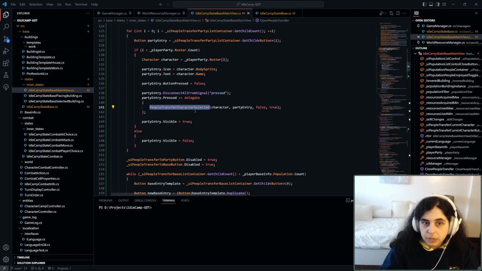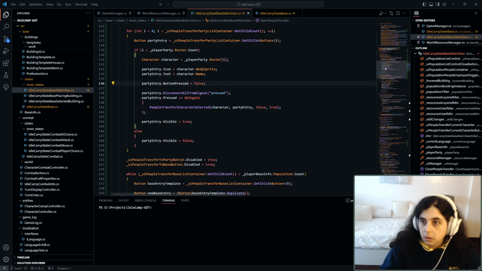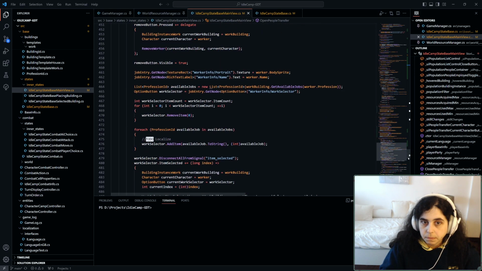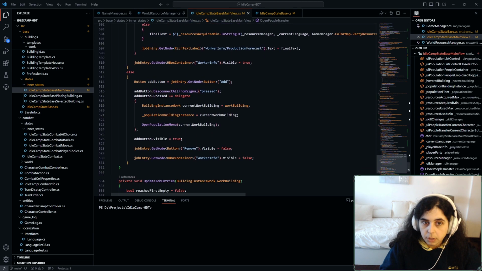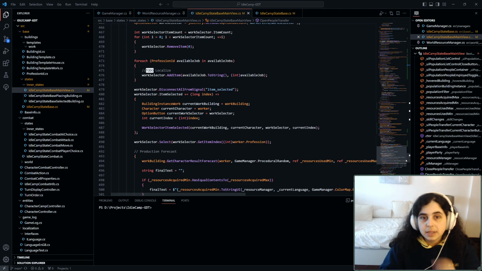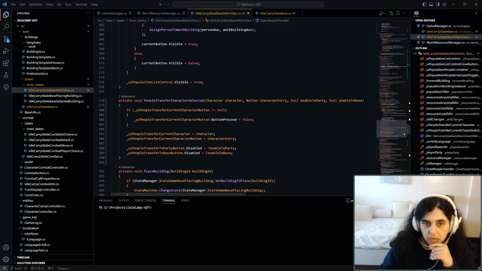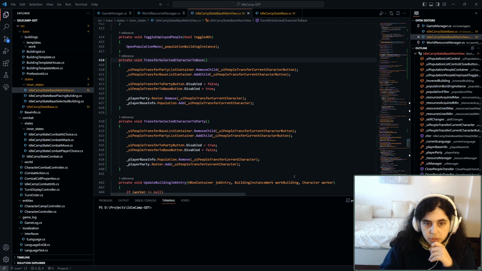Yeah, I need to do this. When I transfer the person, I need to change the button. Otherwise, this is gonna be a nightmare. Well, technically, I don't need to, but thinking about it, yeah, I'll just do it like this. It's fine.